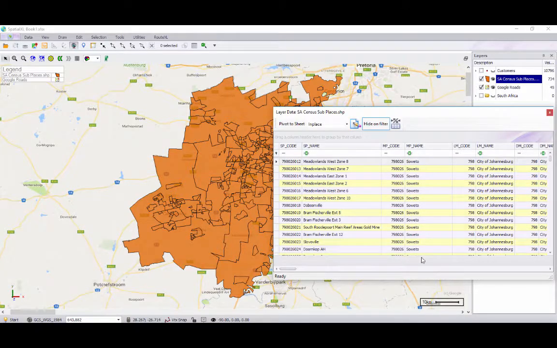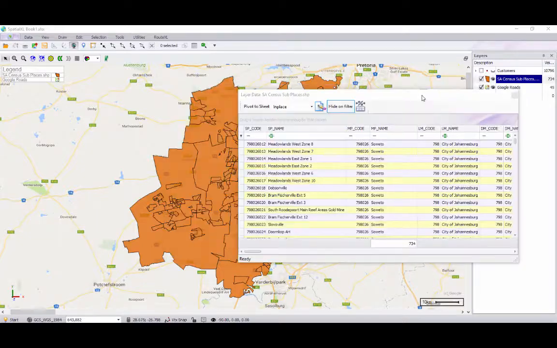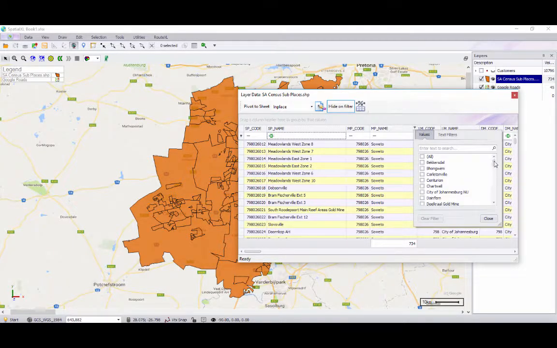We can get a count at the bottom of our layer grid by right-clicking and selecting Count, and this will tell us how many features we have in our shapefile. We can filter, search, and pivot data within our layer data grid. As an example, we'll do a filter on our column here to filter out only the subplaces in the area of Soweto. So to do that, we'll click on our filter icon here, and we can either tick on the values we want to filter here, or we can search for them.